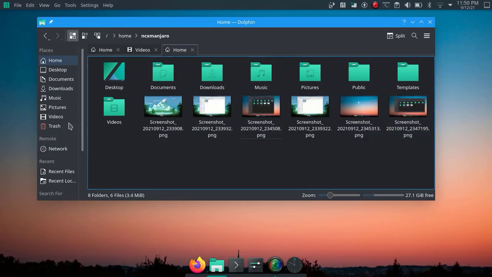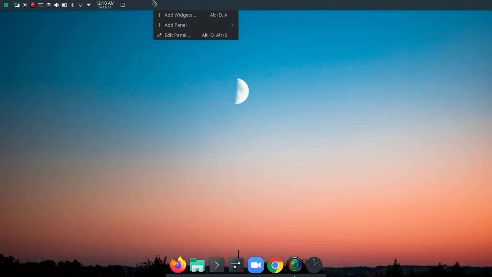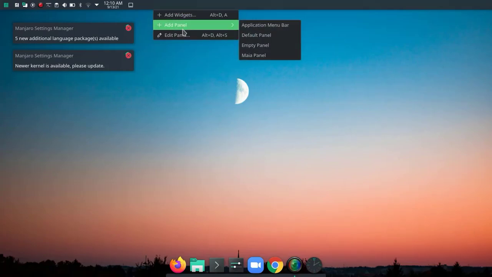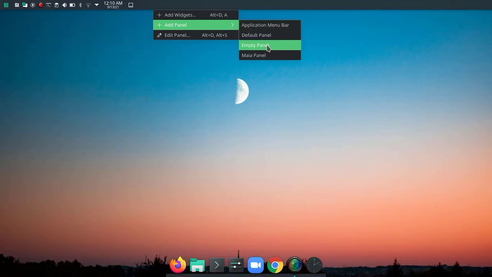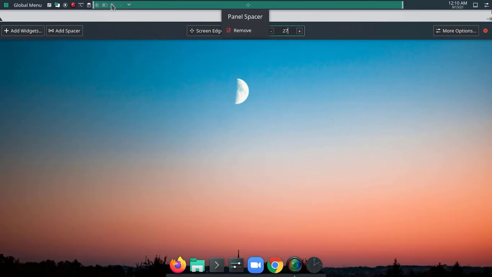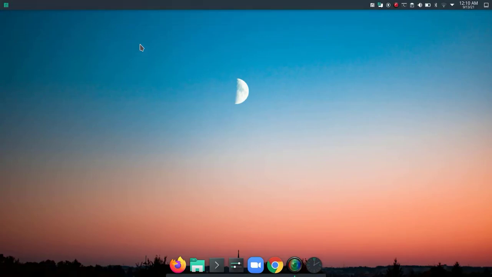And guys, as I logged out and log in again, all the items on the panel gathered at the left, which looks a complete mess. So to fix this, I'm going to add a spacer. So go to edit panel, and there you have add spacer. So I'm going to add this spacer between the global menu and the system tray, like this. So now it looks fine.